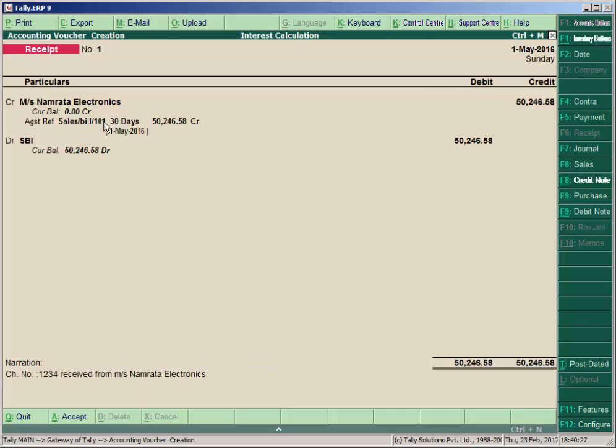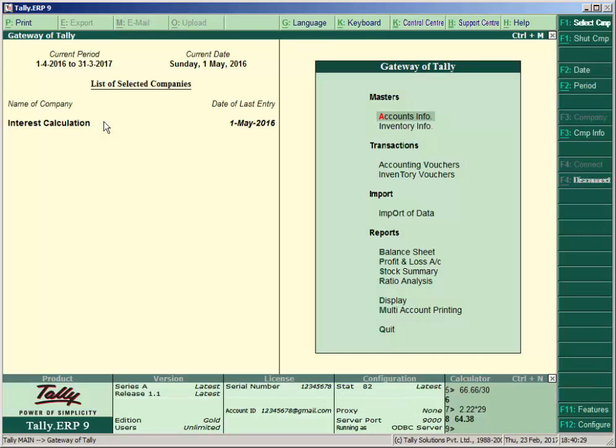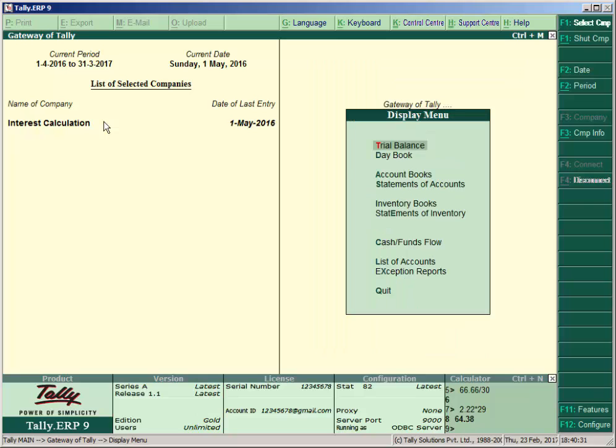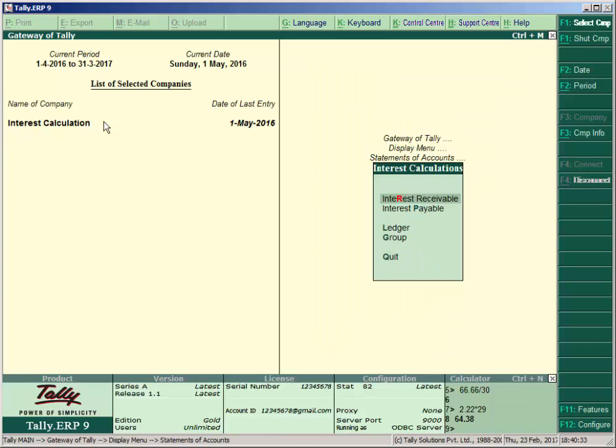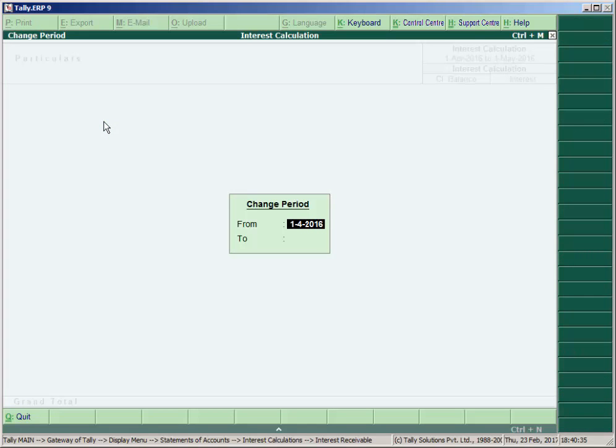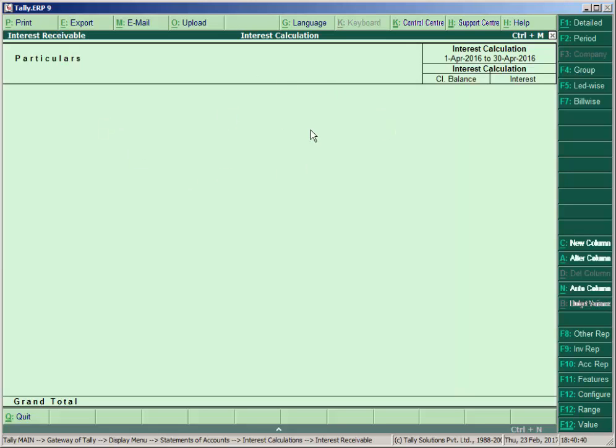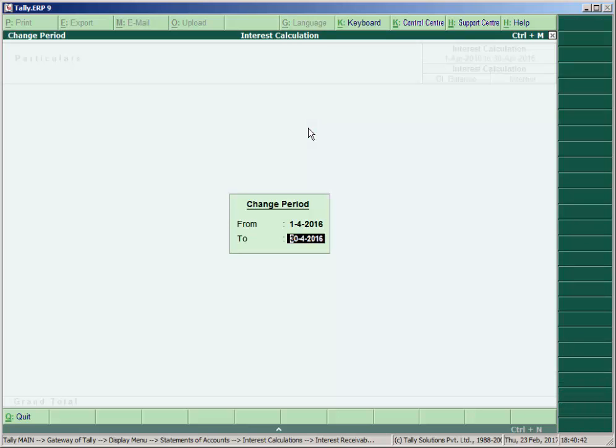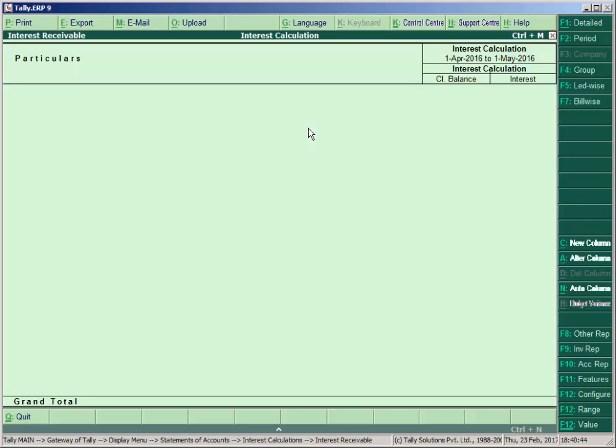Then go again to display, statements of account, interest calculation, interest receivable. If you enter 30th April here, it does not show the interest because you already received the amount from the debtor. That's why it does not show any receivable interest amount.